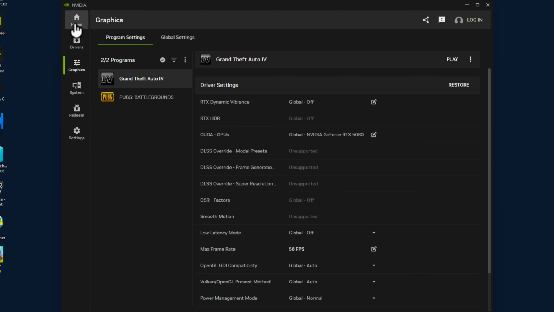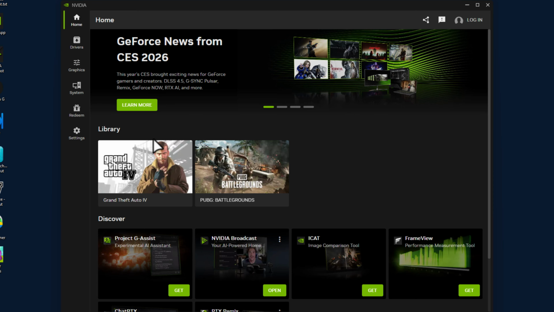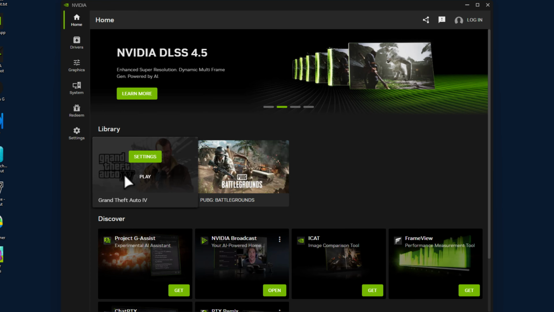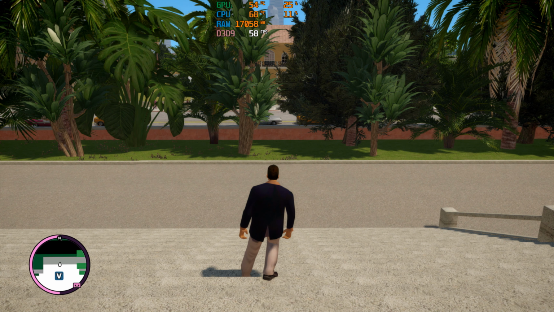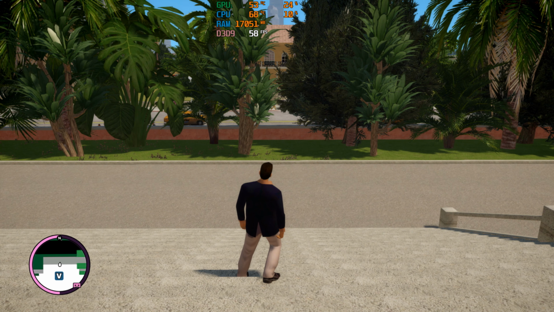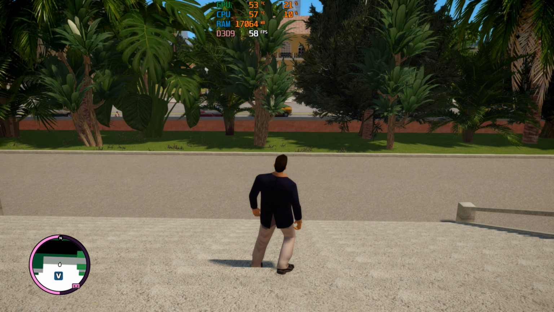Now let's go back to home and select the play option under library. Once you are in game, as you can see, the FPS cap is working fine. In my case, I set it to 58.